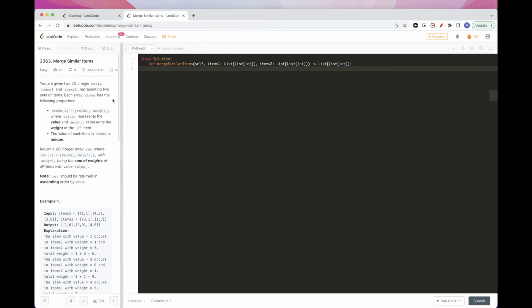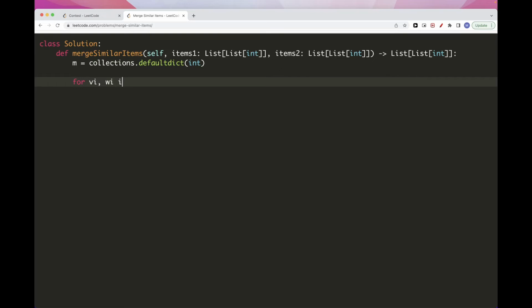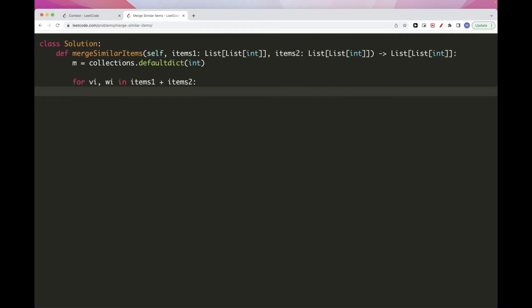Okay, so let's write this solution. It should be straightforward here. We just need a map that collects the sums for each value. And so here we initialize it to 0, so we pass int, and then we go for the values and the weights in the items. Since we are checking both items, we can just add them up, right, like this. You can add lists like this. And then for each value we want to add the weight, and then at the end we want to return what the problem asks us to do here.